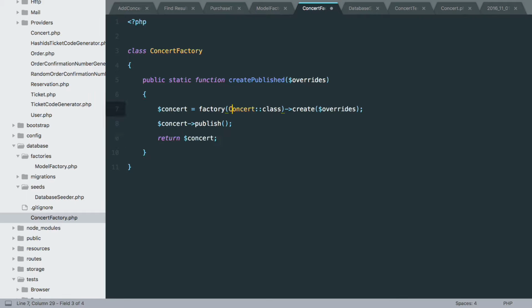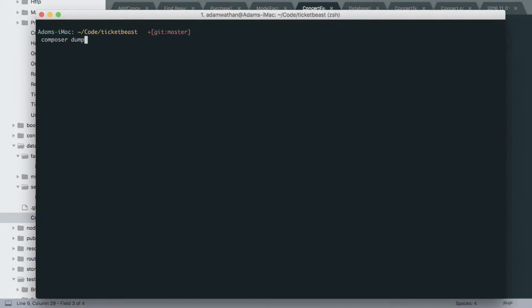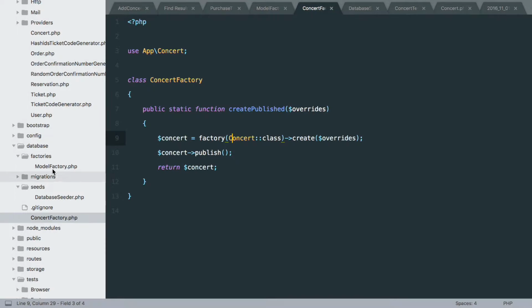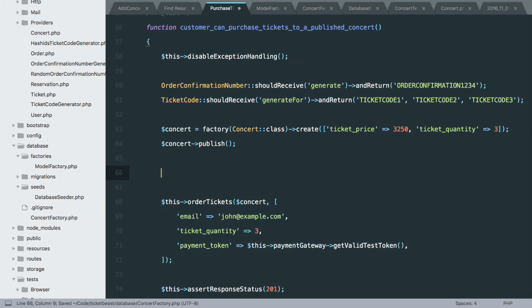So if we make sure that we import this Concert class here, and then head over to our terminal and run composer dump-autoload to make sure that we load this new ConcertFactory file, since it's just sitting in the database folder and is not loaded with PSR-0 or PSR-4, we have to make sure that we dump the autoloader to pull it in manually. So now that we have this real simple helper, createPublished, on the ConcertFactory, as long as we've done everything right, we should be able to use that here.